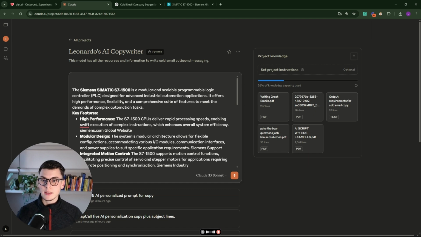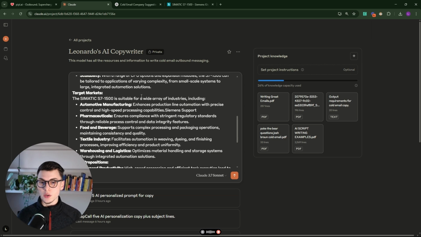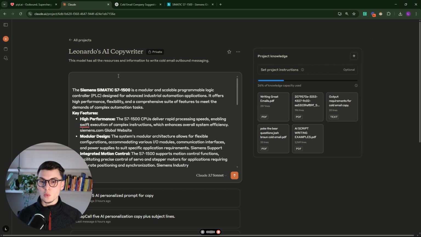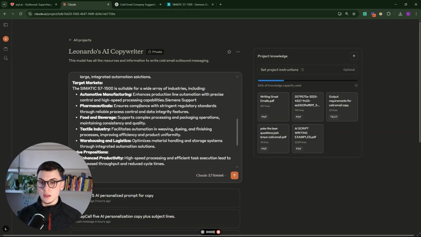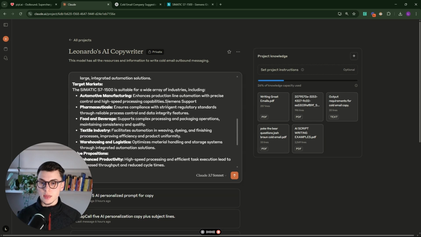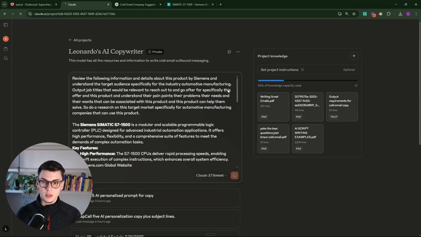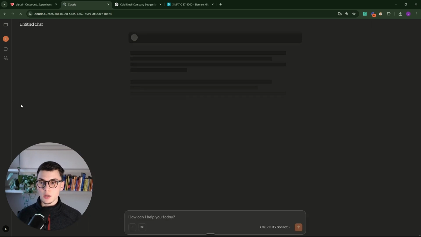Review the following information and details about this product by Siemens and understand the target audience specifically for the industry automotive manufacturing. Output job titles that would be relevant to reach out to and go after for specifically this offer and this product, and understand their pain points, their problems, their needs, their wants that can be associated with this product and that this product can help them solve. So do a research on this target market specifically for automotive manufacturing companies that can use this product. Cool. So let's start with that and let's see what it comes up with.